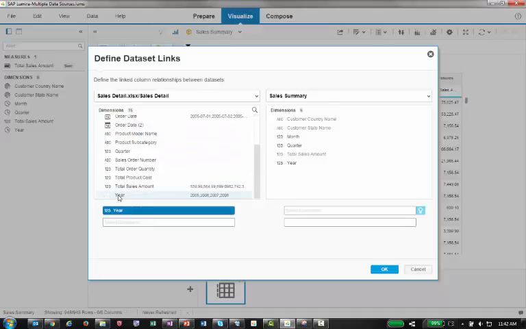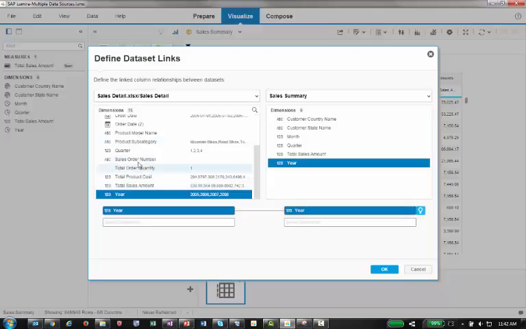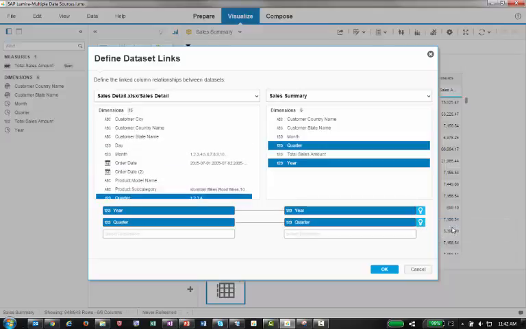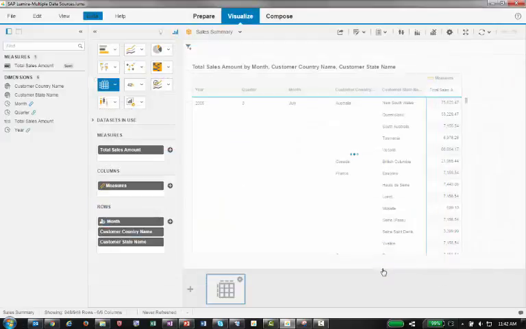In this case, I'm going to pick year, and then I'm going to use a little suggestion icon there, which is going to tell me the best match is year, which is great. And then I'll go over to the left and pick quarter and do it again. It's going to suggest quarter on the other side. And then finally I'll pick month and do it one more time. I could select these manually also, but it's nice that it does give you a suggestion. And we'll click OK.